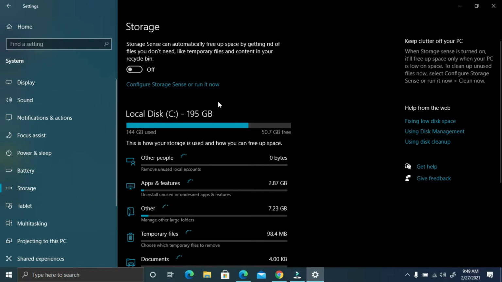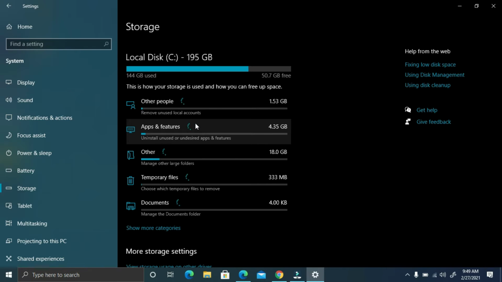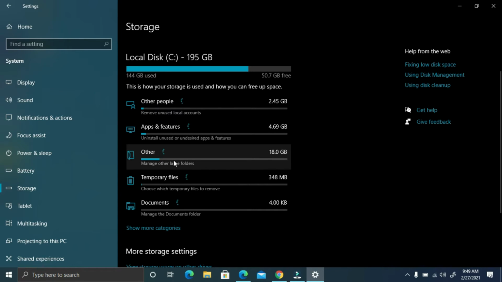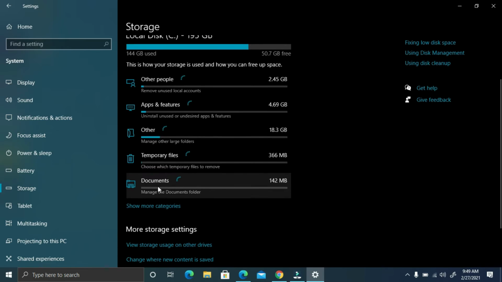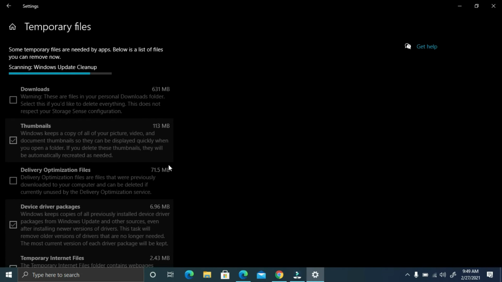Looking at my screen, you can see several things, and you can also tell which app is occupying this amount of space. In this case I'm only interested in temporary files. So if I select temporary files on the list, we let it update so that it generates all the temporary files in your computer.